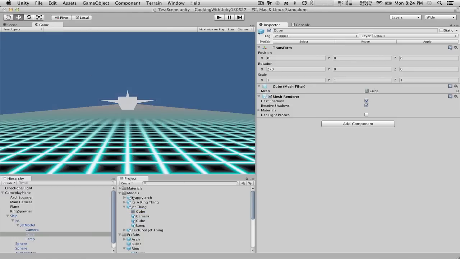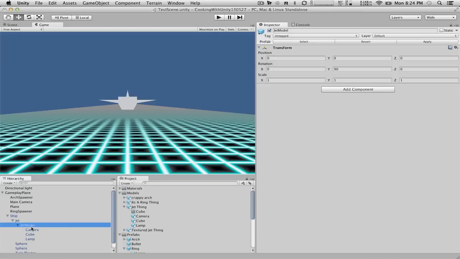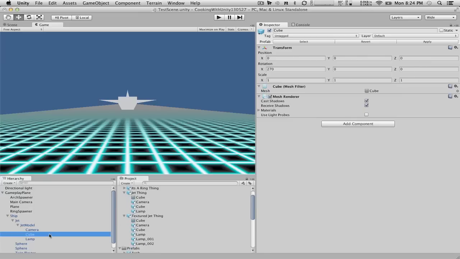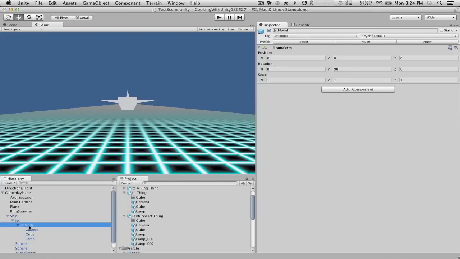Alright, that was a little confusing, but that works. So all we have to do is just swap out the cube with the new cube. Is that actually how it works? Yeah. Then textured jet thing. Yeah, we don't want to do that. We don't want to swap out the cube with the new cube. We want to swap it out with textured jet thing.